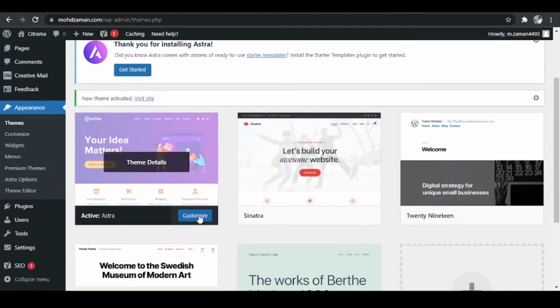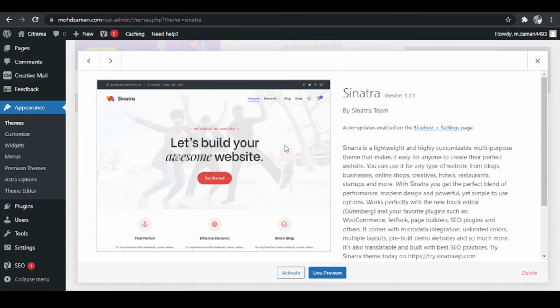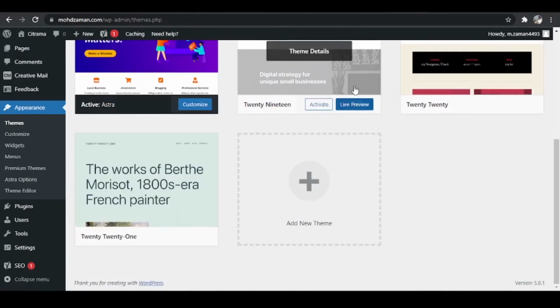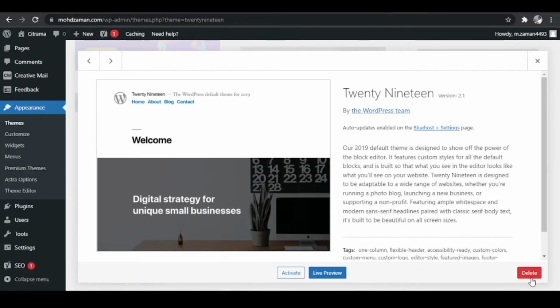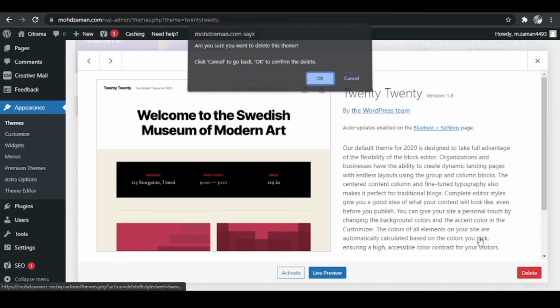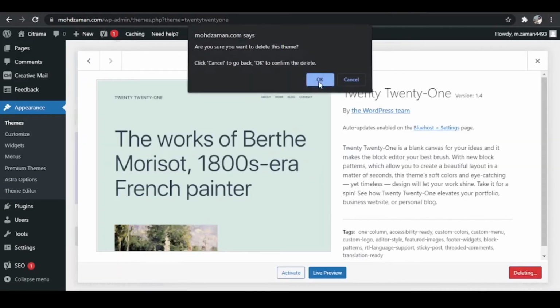Once you have installed your theme, the rest of the themes are not that important. So we'll simply remove them. We'll click on the first theme and click on delete. Okay. And the second theme, we'll click on it, delete. Okay. And the third theme, delete. Okay. And the last one, delete and okay.